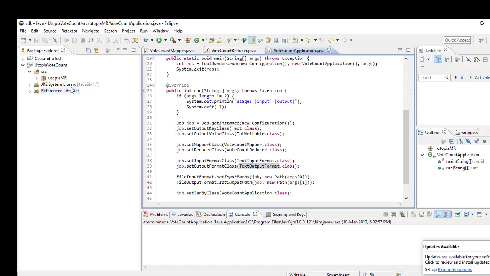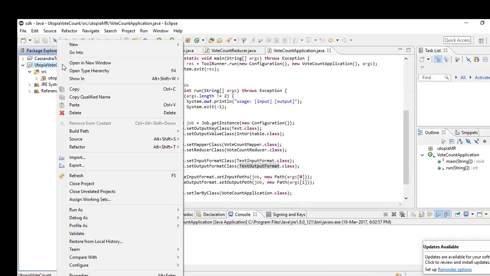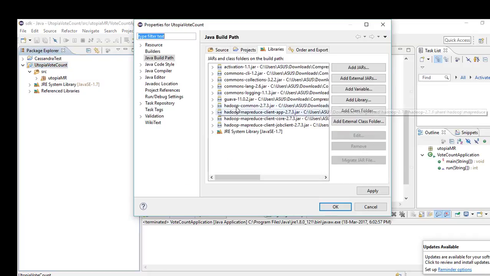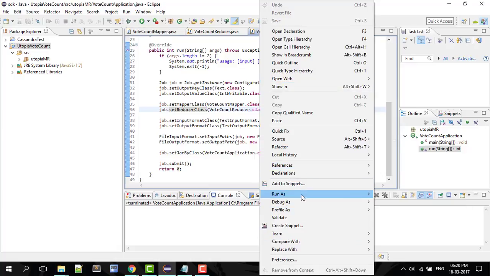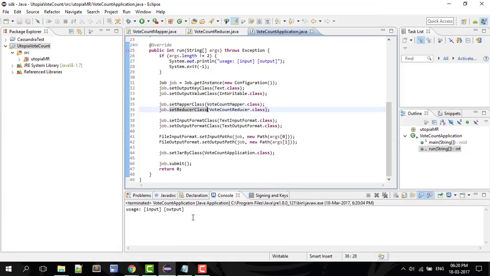I will now show you the list of jars that are required to run this program. You can see that these are the libraries that I use to run this program. So now we have coded the program. Let me run this program and show you the output. Right click, run as Java application. You can see that the output is usage: input output.